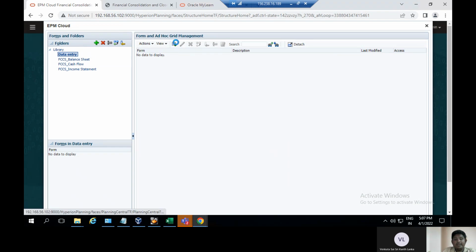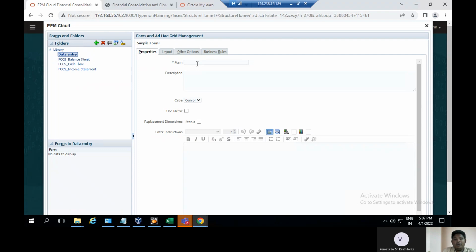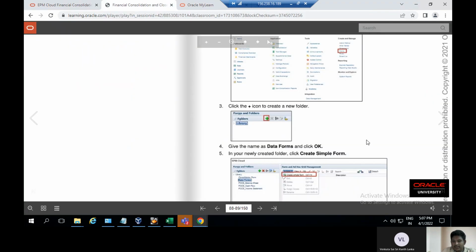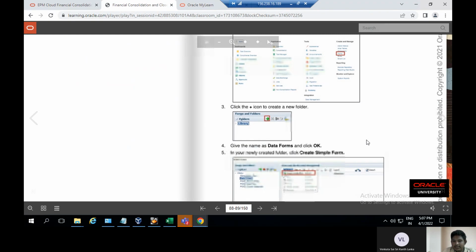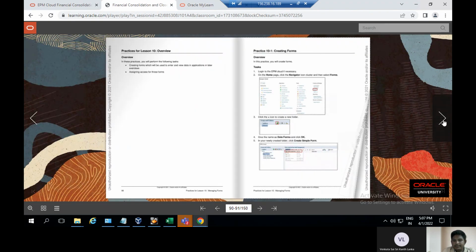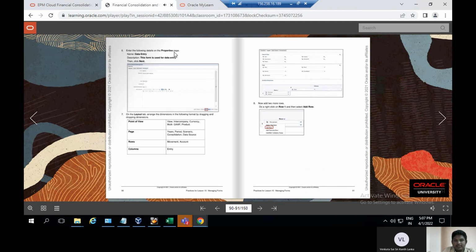Under the folder, here to create a form. The form name is create a sample form, newly created sample form. Here in the details of the property page, the name is data entry, and this form is used for data entry, and click on next. Okay, click on layout. The form name is data entry.